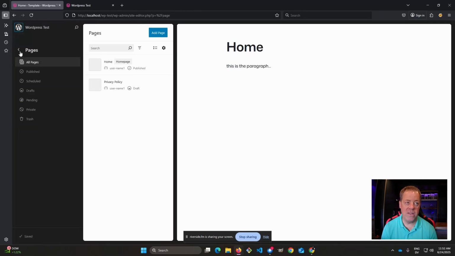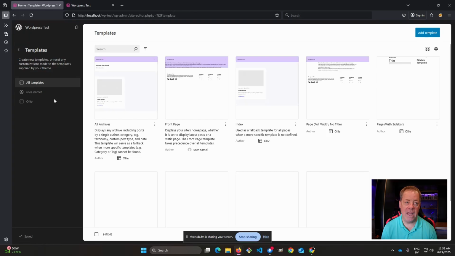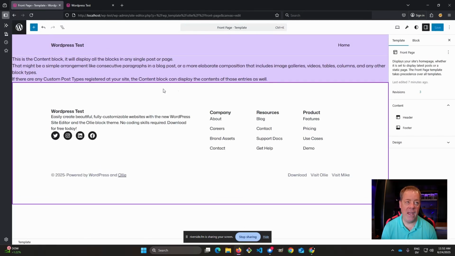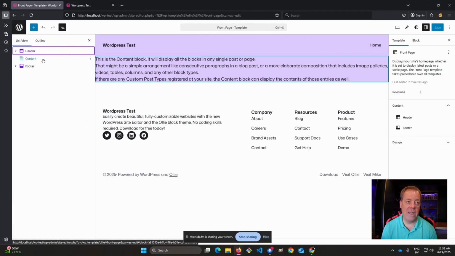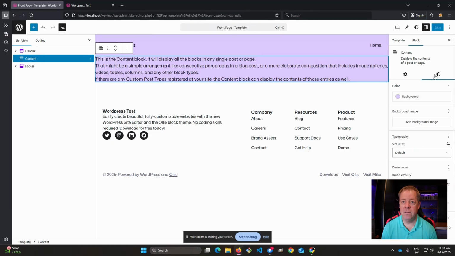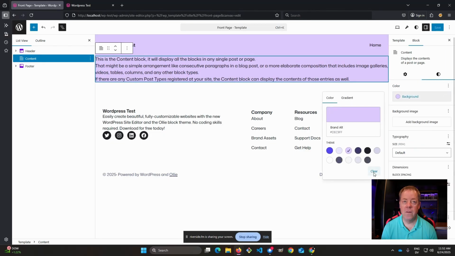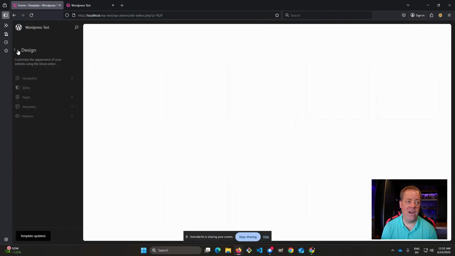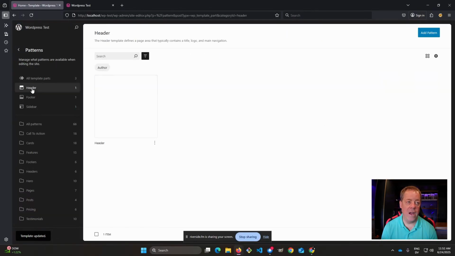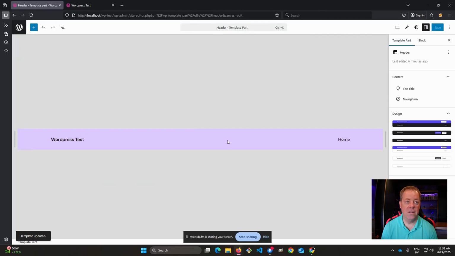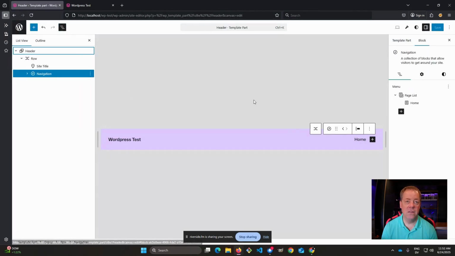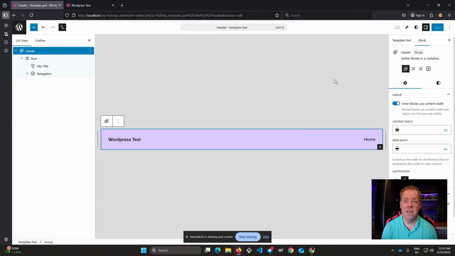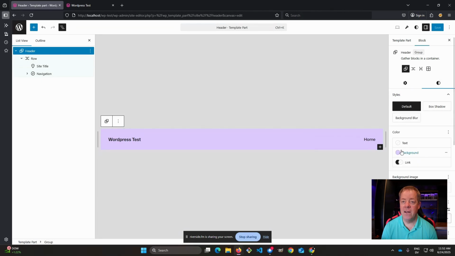So we're going to go back to our template. We're going to update the front page, get rid of the background color, save that, go back to our patterns, to our header, same thing. We don't need a background color for the header, so we'll get rid of that.